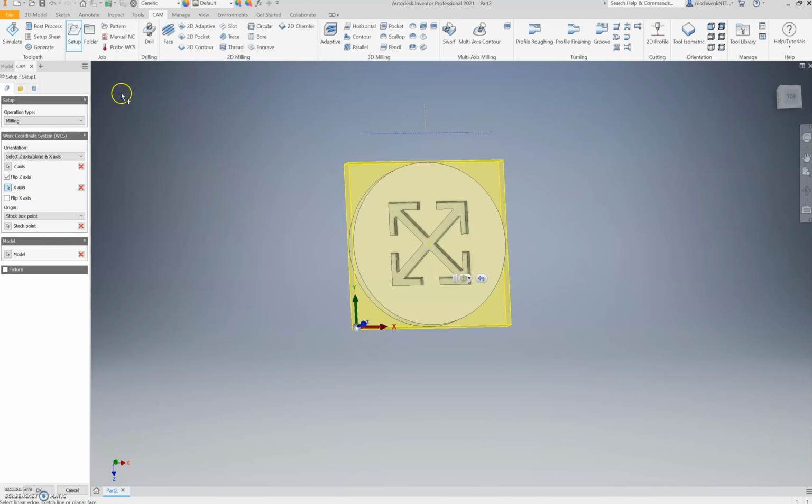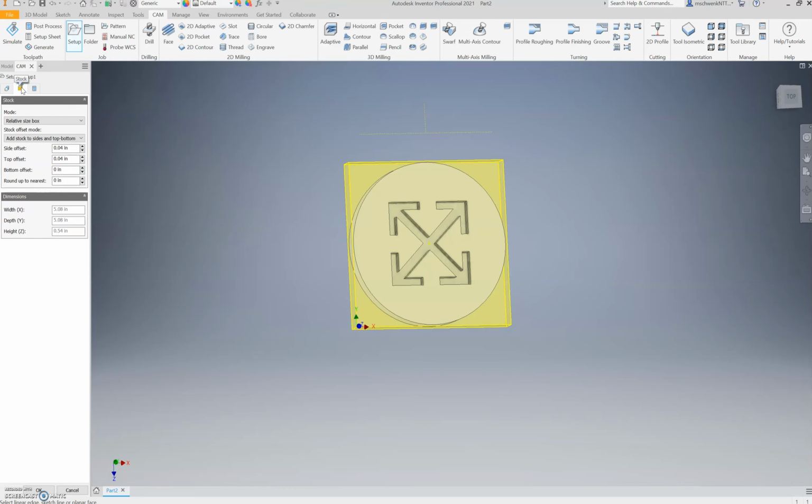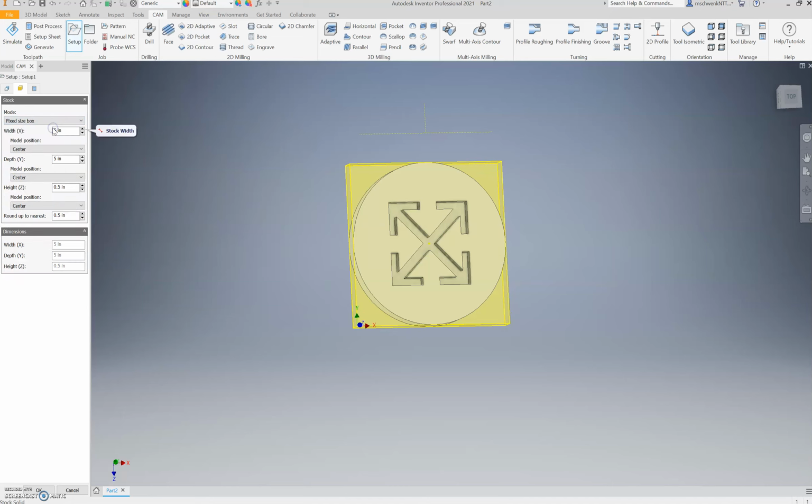Okay. In the next tab here, what we're going to do is go ahead and select our stock. Now as a default, what it's going to try and do is just create the smallest box that it can around your shape. And that will work if you are working with a bare piece of stock. If you are given a stock, like we are for this project, where you have a 6x6, you can change this to a fixed size box.